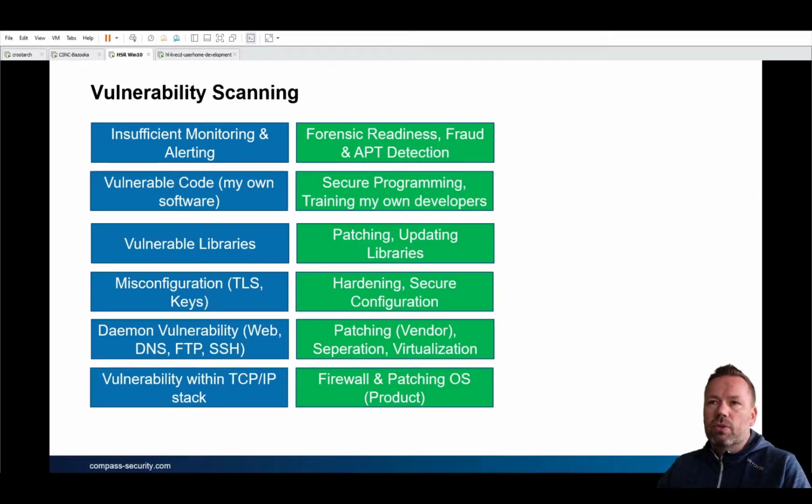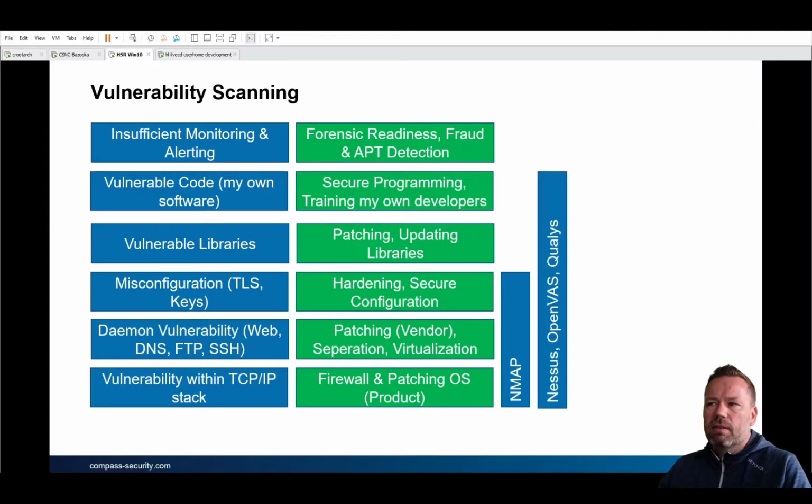Or we introduce vulnerabilities in our own code, so we need to apply a secure programming paradigm. And of course, there could be insufficient monitoring and alerting, and we need to address the forensic readiness criteria. To check for these vulnerabilities, one can use Nmap to find hosts, ports and services, and also use its scripting engine to find vulnerabilities.